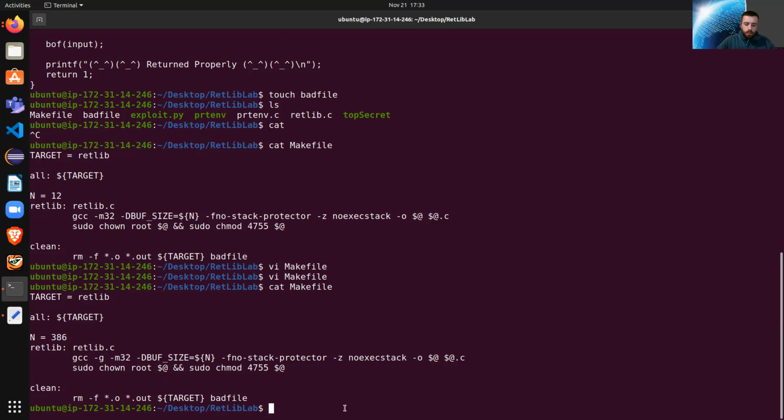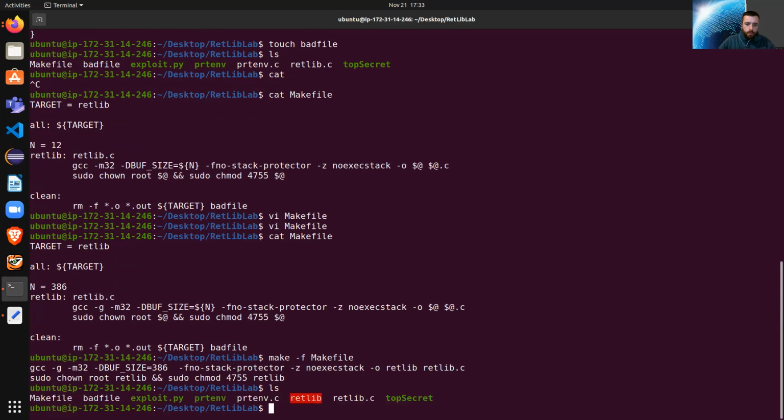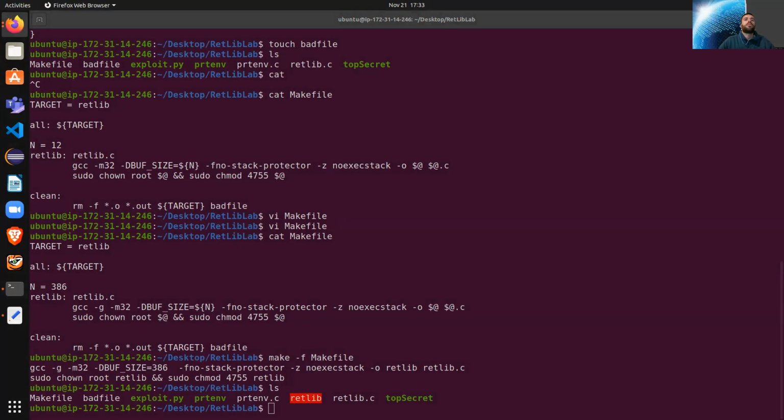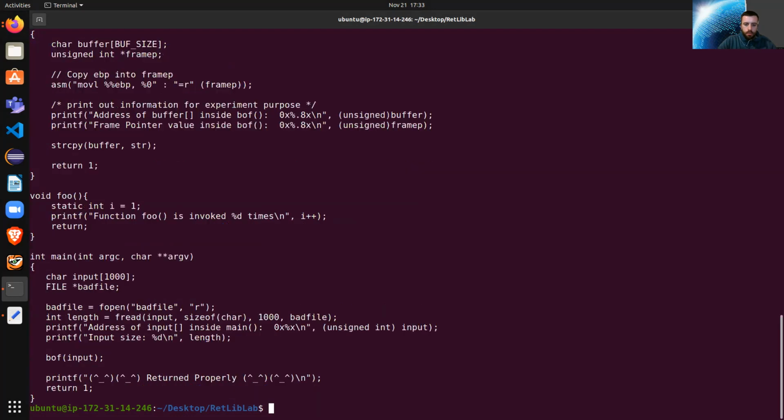Now let's make it. All right, so make file. Boom. All right, there, we just made our vulnerable program right there. All right, so let's take a look. So I mentioned earlier in this vulnerable program, okay, it takes in a bad file, and we're going to send bad code in there to try to take advantage of this. So how do we make this bad file?